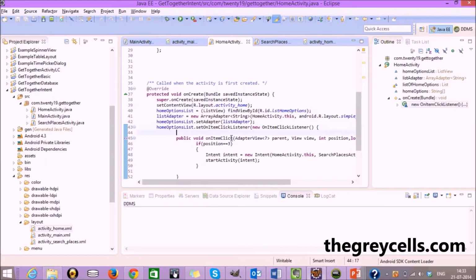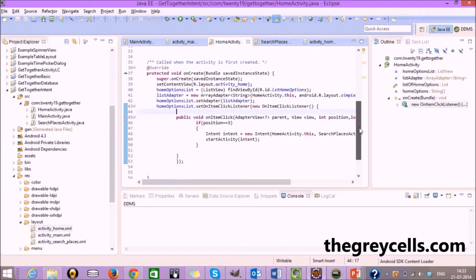Now comes the option where if we click search places, we want to be able to search whatever keywords we provide, basically using Google search. Now we implement the on item click method.